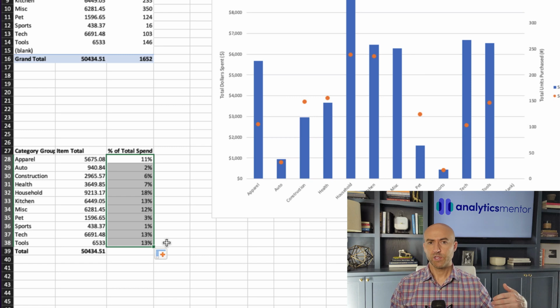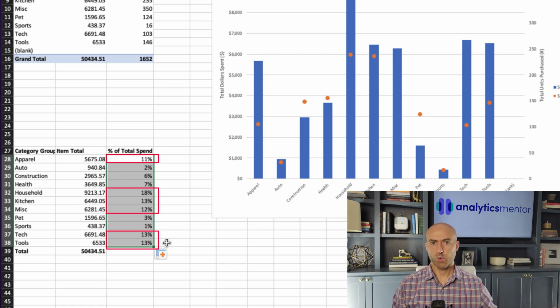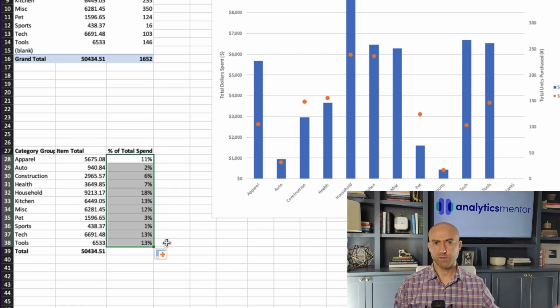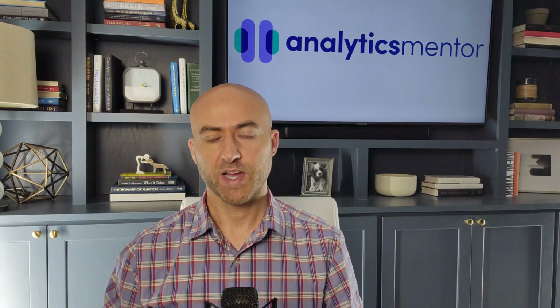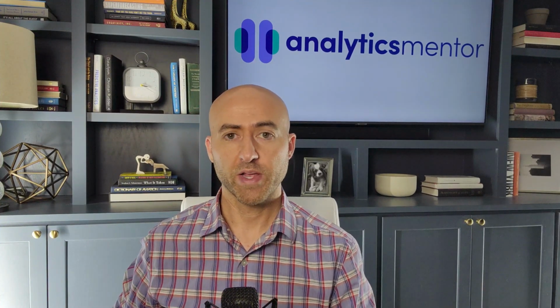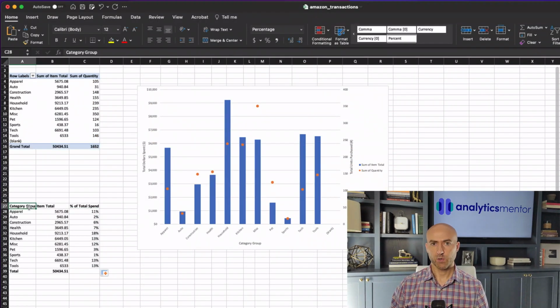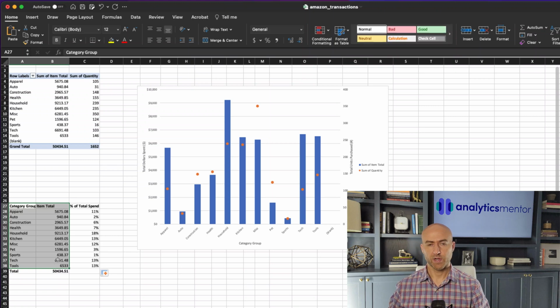made? To do this, we'd have to look at a bunch of different values here, and maybe we'd have to do some mental math to get a fair idea of which categories are really contributing to most of the spend that we see. Now that sounds like a little bit of work, and Excel can actually make this a heck of a lot easier in an automated way, and we do this by using the Pareto chart. To do this, let's go ahead and select the category group, and then let's go ahead and select those item totals.